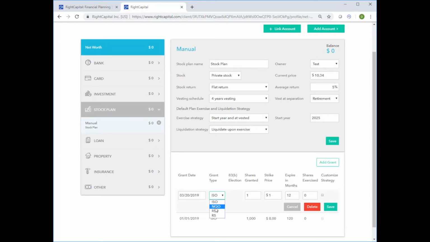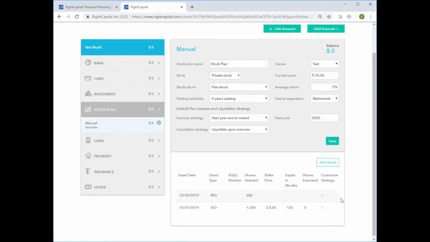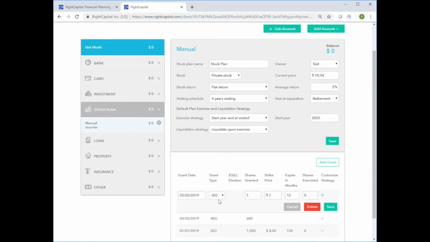For RSUs, you can simply enter the number of shares granted. This should only be unvested shares, as if the share is already vested, that means the client owns the stock and you should add it in the investment section. For restricted stock, you can similarly enter the number of shares for unvested shares only. You can also indicate if clients have elected 83(b), meaning that they chose to pay taxes on the share value at the time of the grant rather than at the time of liquidation.